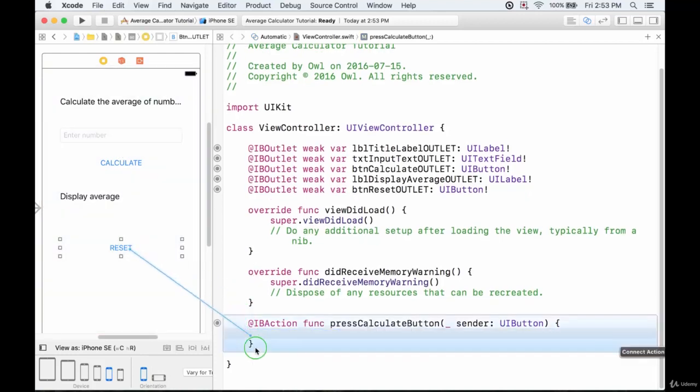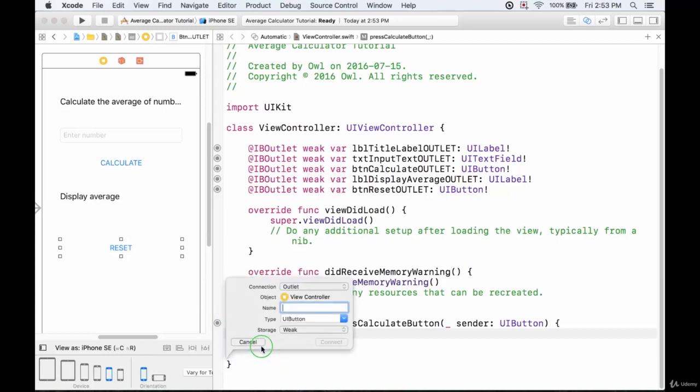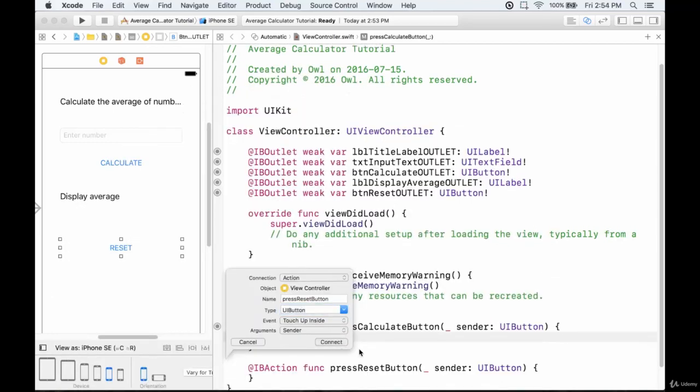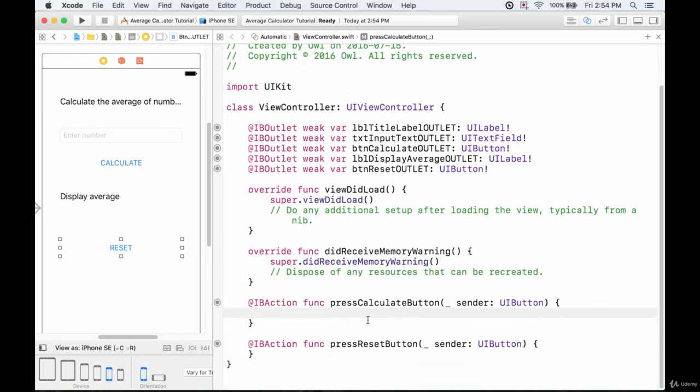We'll do the same thing with the reset button, just adding that in here. And again, it's going to be an action. This one is going to be pressResetButton. It's going to be a UIButton again, touch up inside, and sender. We'll click connect there, and it will just add it in at the bottom.